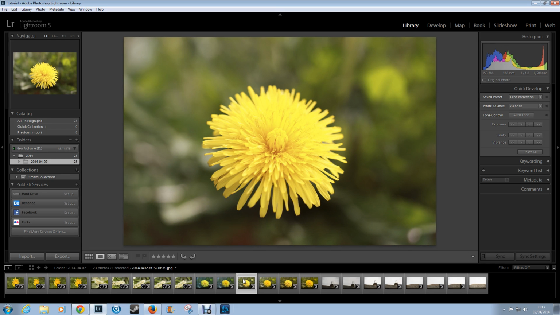Why? Because the camera has already done some processing to that image. So it's already started to manipulate it. It's already made settings in the camera that I haven't chosen that I want to do. So ultimately, this has more detail.